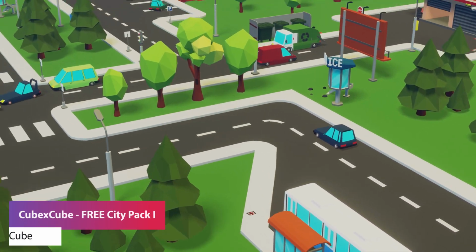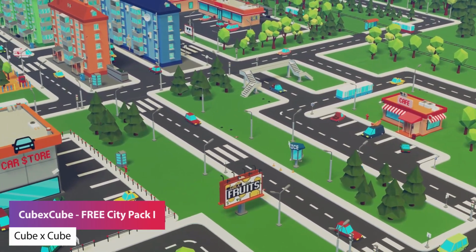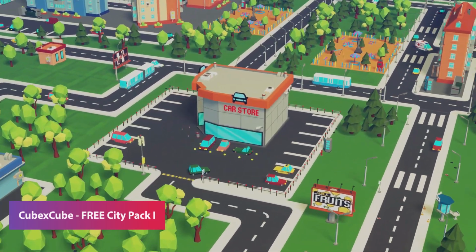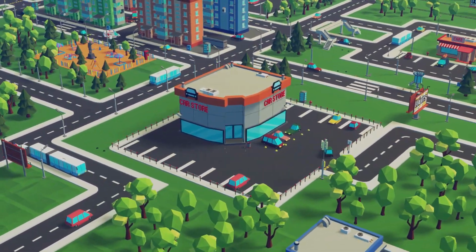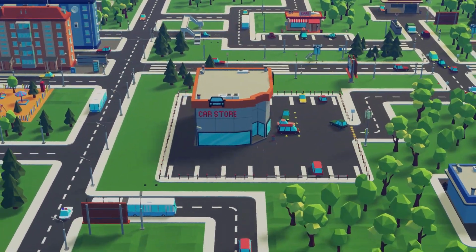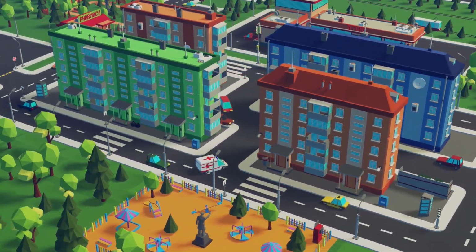The next one is the CubeX Cube Free City Pack, which is a selection of 28 models to create your own mini city, which include a building, vehicle, different types of roads, road materials, tree elements, all with really tiny billboards suitable for the universal and the built-in render pipelines.